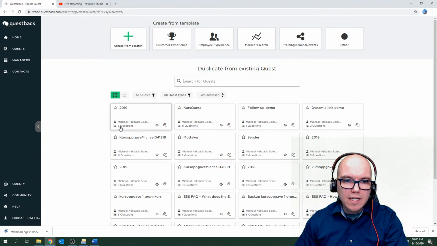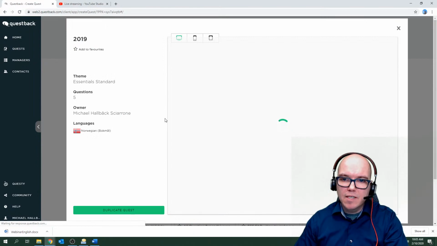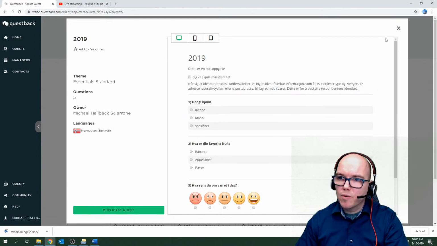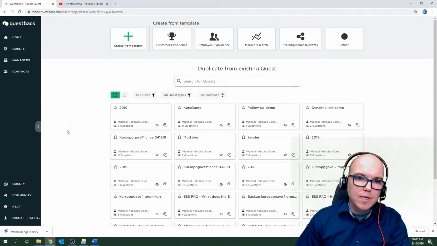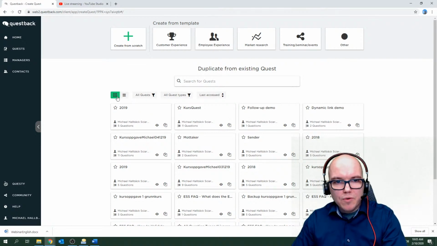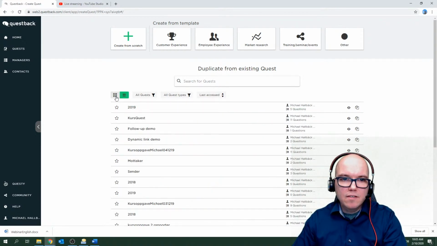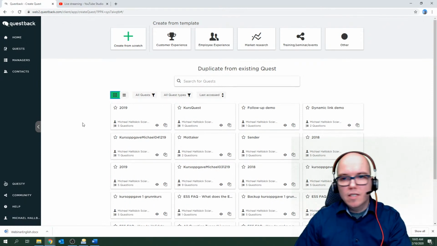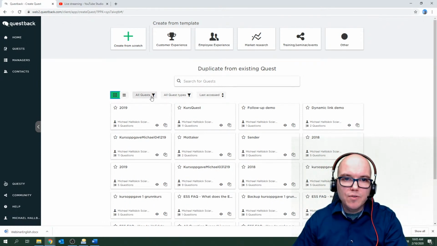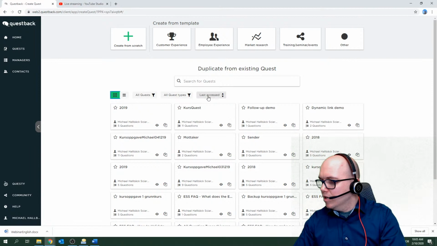It'll give me a quick idea of how many questions the quest contains. I can do a sneak peek at it. So if I click that, it'll give me a little pop-up and display what it looks like. I can also toggle the views here. So I can go to a list, or I can go to the bullet list here. I can also filter if I want to do that.